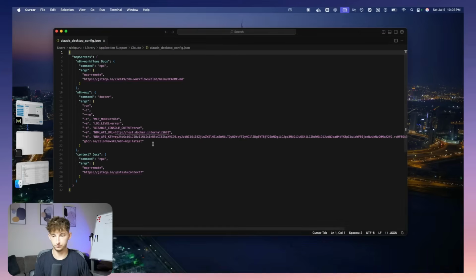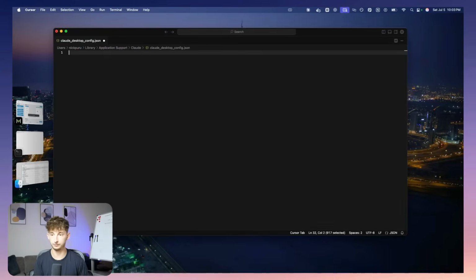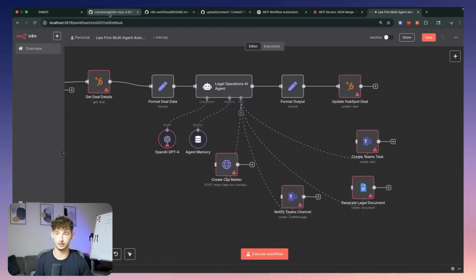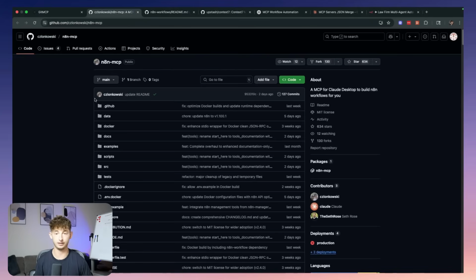Now I'm going to delete everything, and we're going to start from complete scratch. So we're going to have to input the JSON, which we're of course going to have AI help us with. So let's go back to our Git repositories, and let's start off with this n8n MCP.